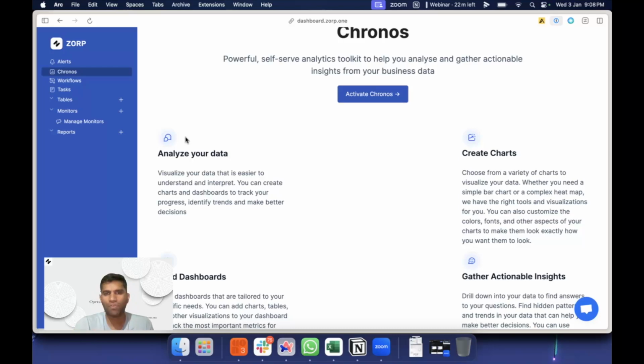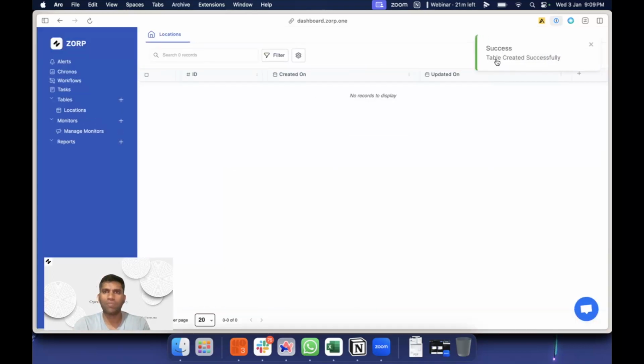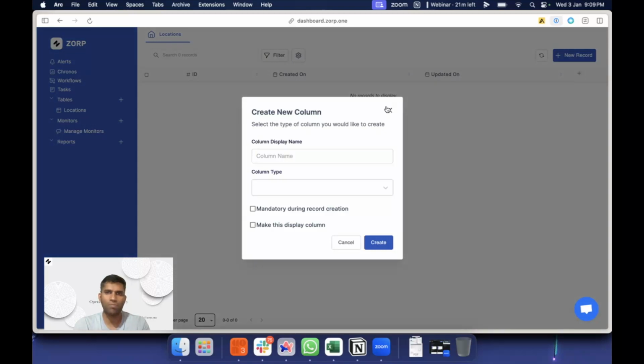The first step we're going to do is to create a table. Let me create a table for, let's say, locations, because locations come first. Click create. That's how the table is created with some default fields. I can create my own custom columns. All I have to do is click on this plus button and I can add a column. So I want to say location name.